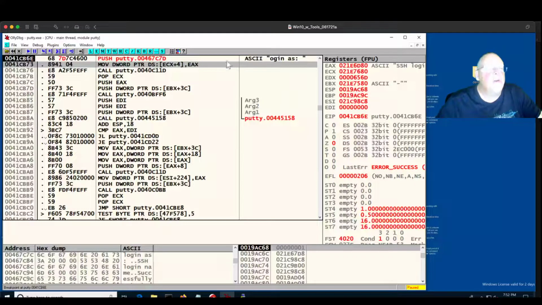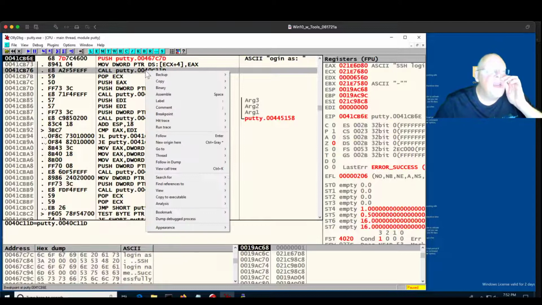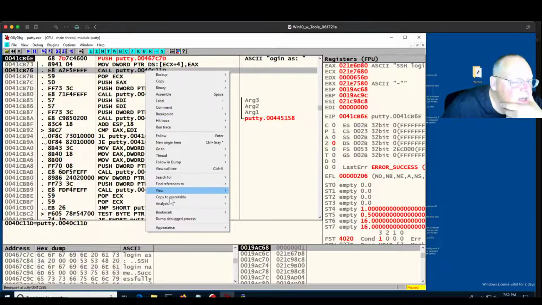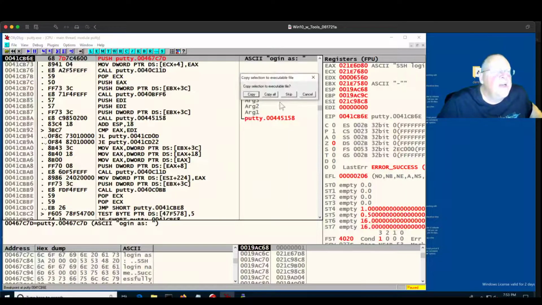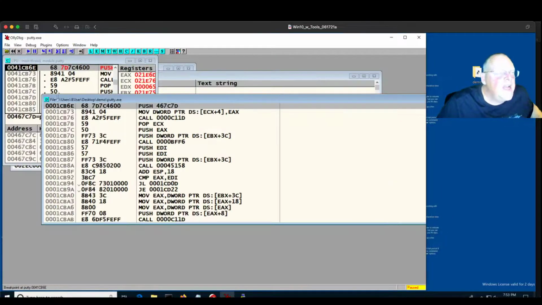And so now that I've modified the program, I can save it. I go to the area where I made the change. If you right click in a different area, you won't save the change. You go to where you made the change and right click, and copy to executable all modifications. Copy all, and now you have a program, Putty, with that modified command.